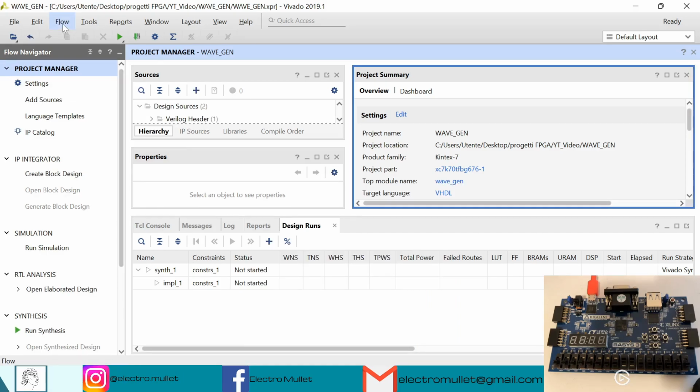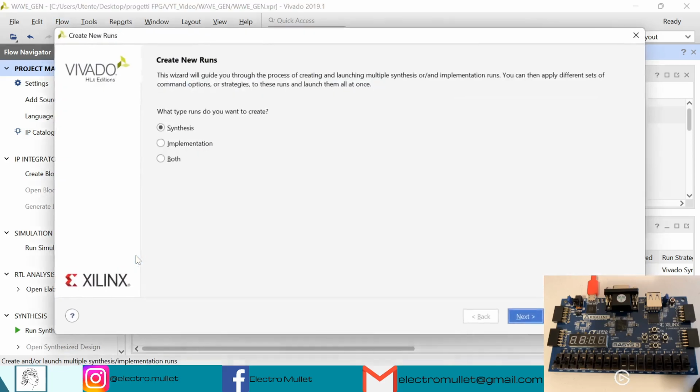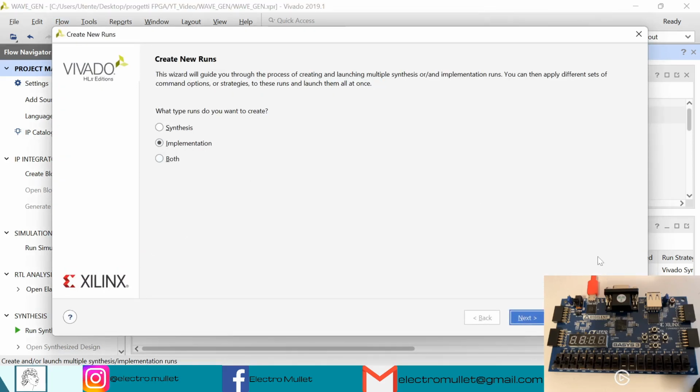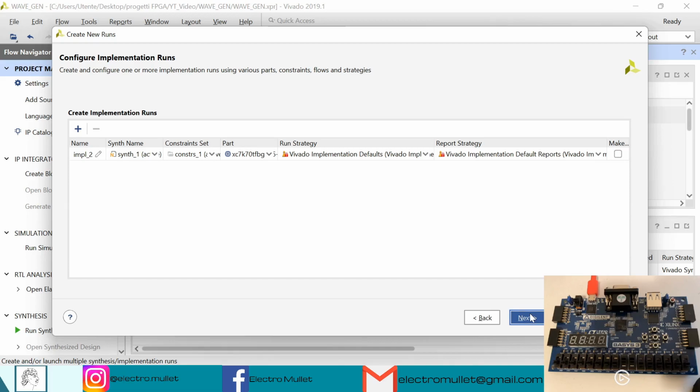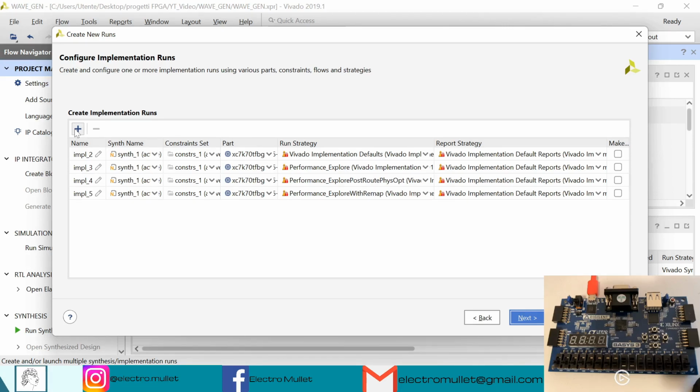Okay, so now we can go to flow, create runs, implementation, next. So now by clicking the add button, we can add different strategies of implementation. So here we have implementation 2, 3, 4, and 5. They have the same synthesis, the same constraint set file, the same part.